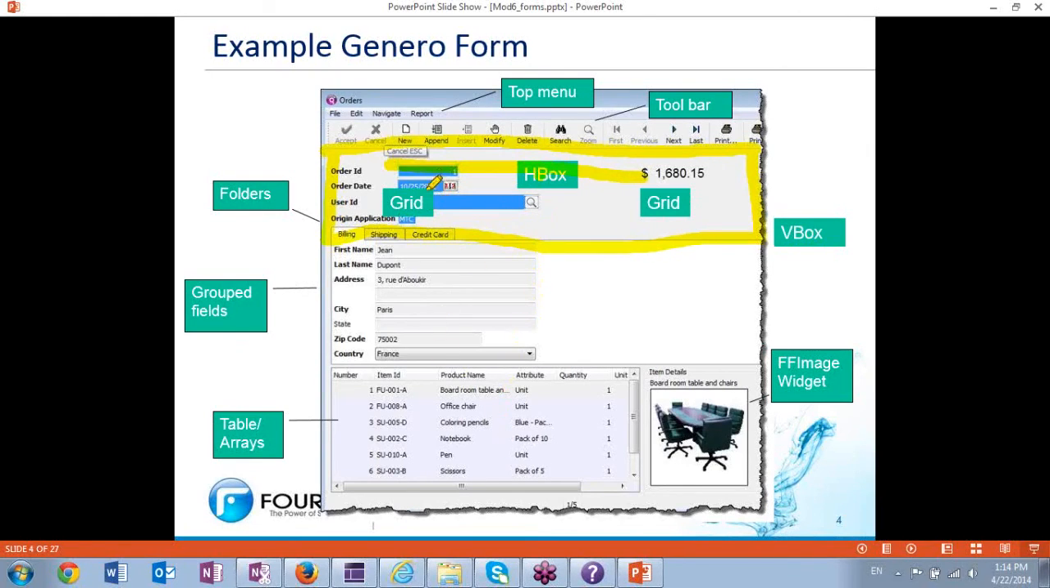Then we have a grid as well here inside this H-box container. This area here is a grid. So we have an H-box with a grid container in it that's just used for arranging these additional form fields like this order ID, order date, and so on.